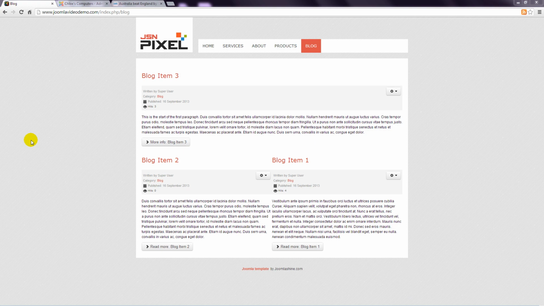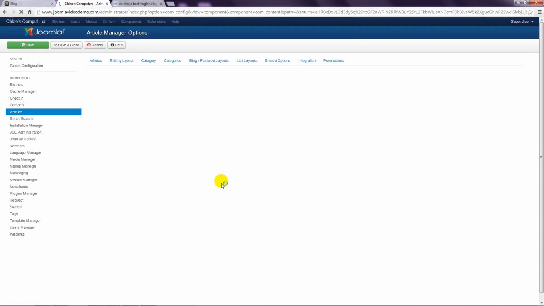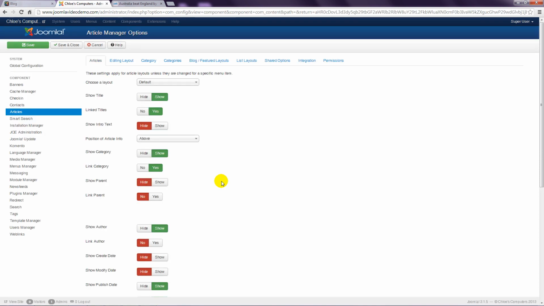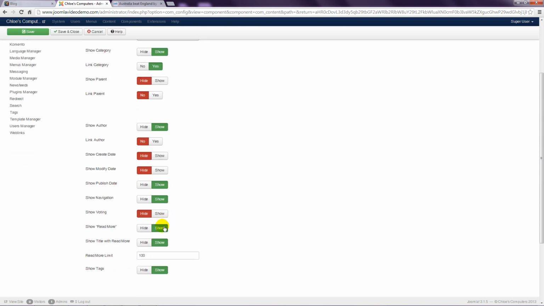If you don't want the article title in the link, then it can be removed from all Read More links as follows. From Article Manager, click Options, change Show Title with Read More to Hide, click Save and Close.